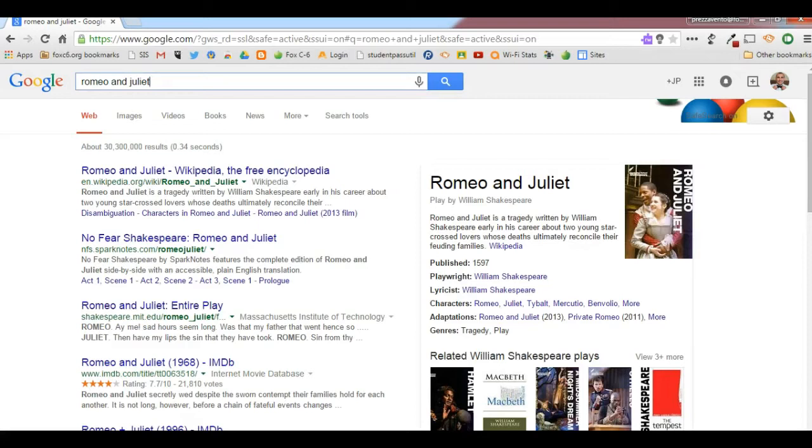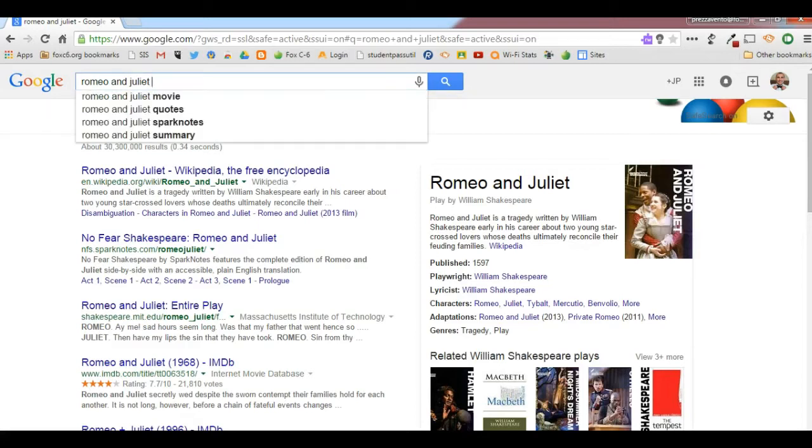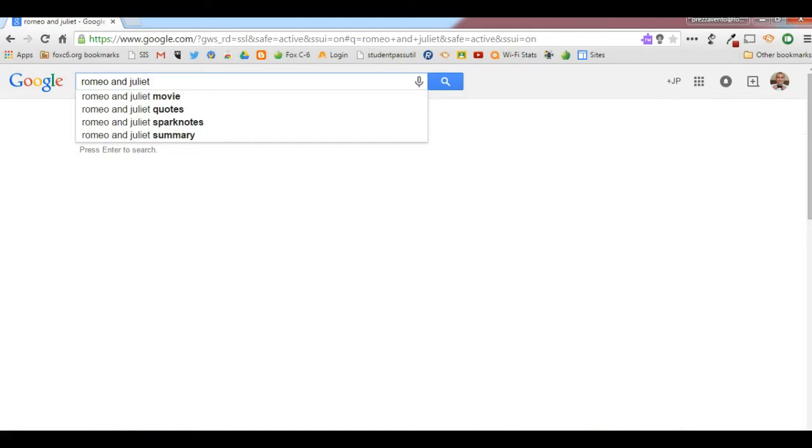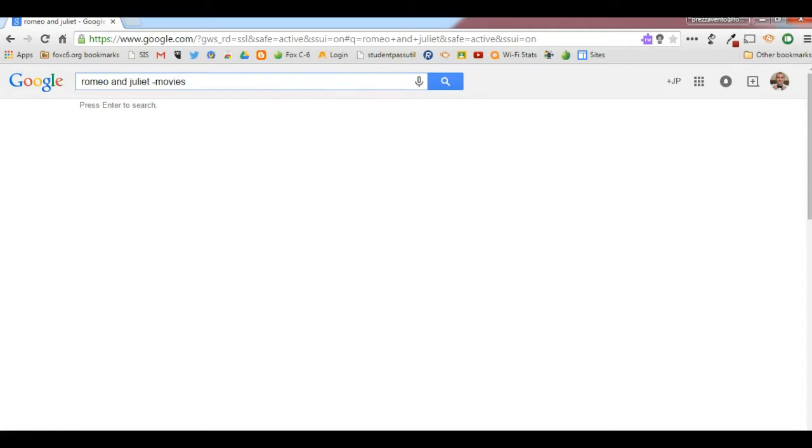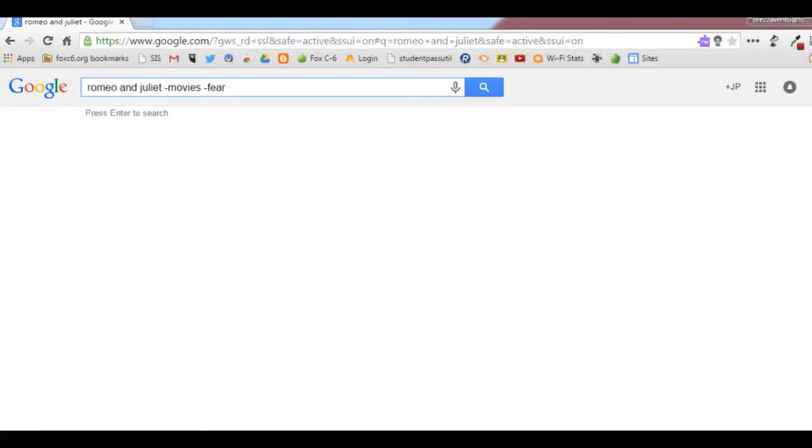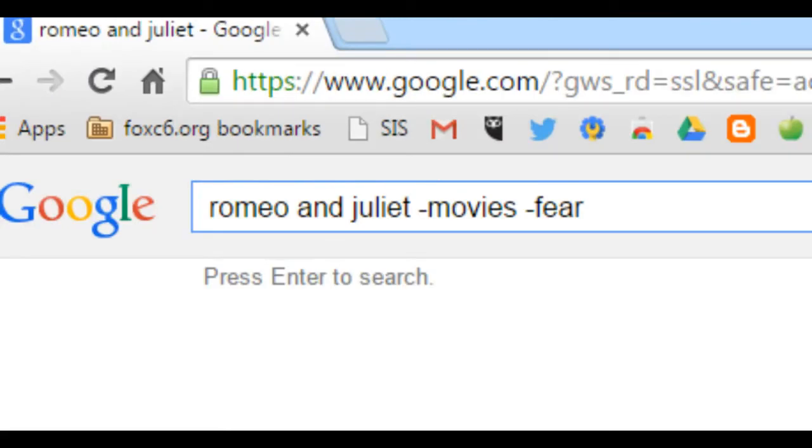So back up in the Google search box, after Romeo and Juliet, I'm going to type a space bar, then put a minus sign, and I'll type minus movies. And you may have noticed that the SparkNotes were called Shakespeare No Fear. So I'll also do another space bar and type the minus sign with the word fear. So now I've constructed a Google search for Romeo and Juliet minus the word movies and minus the word fear. So when I conduct this search, Google will search for anything containing Romeo and Juliet, but not movies and not fear.